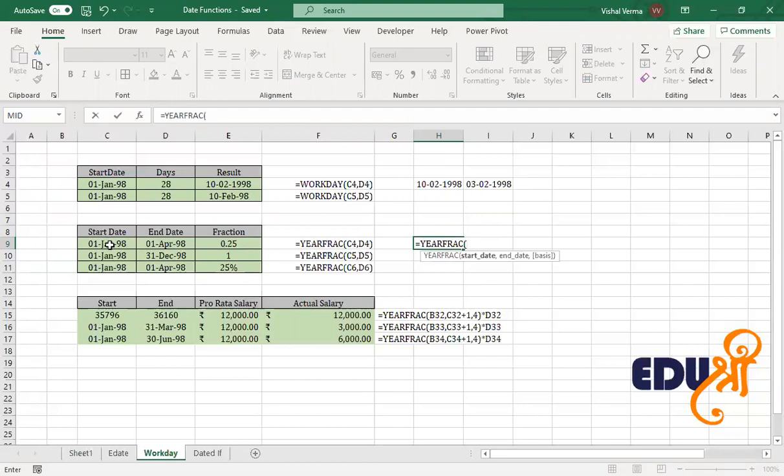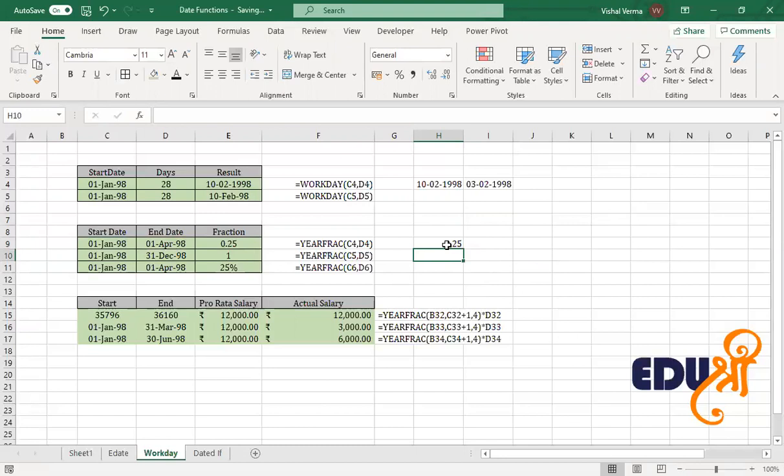So we have a start date, and then we have the end date. And then it is asking for the options related to basis. Let's keep the basis a little later. So we get the fraction as the difference between the start date and the end date, which is 0.25. That can be converted into a percentage. So 25% of the work has been done between the start date and the end date.